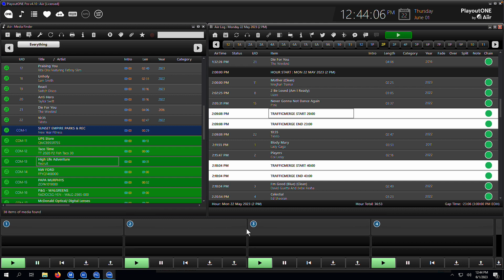And essentially what happens is the spots, the commercials, they merge into the points that we've defined in the programming log. However, you may find on occasion that some commercials do not drop into these designated merge points that we've specified. And that's a problem. So let's find out how we fix it.